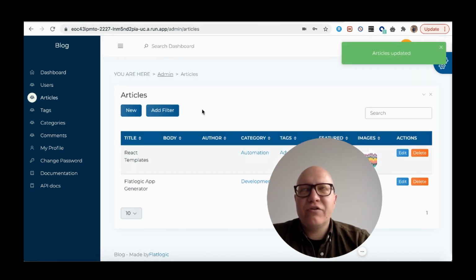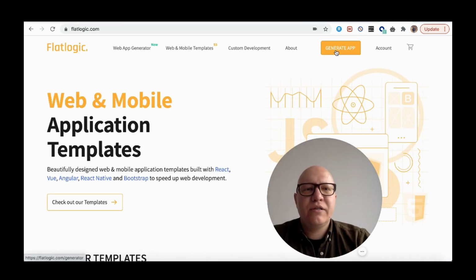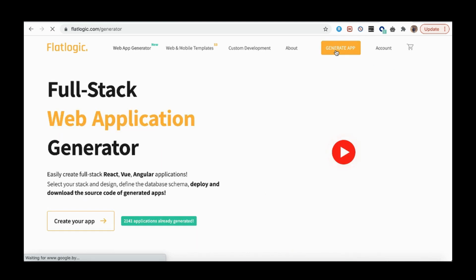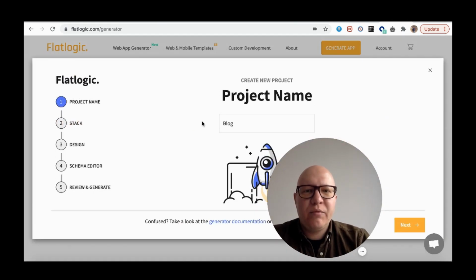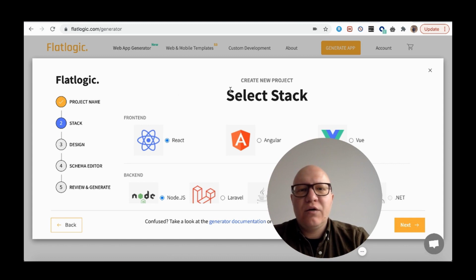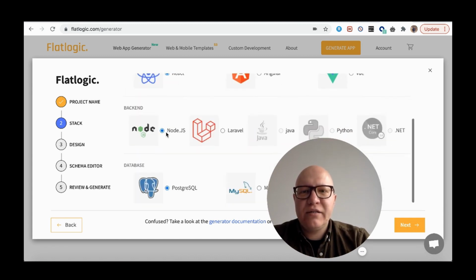With the Flatlogic App Generator, you can make such an admin application just in a few clicks. Let me show how it's done. We select the Generate App option and go to create app. We make up our project name, let's call it my blog. Next, we select the stack, which would be React as the front end, Node.js as the back end, and Postgres as the database.